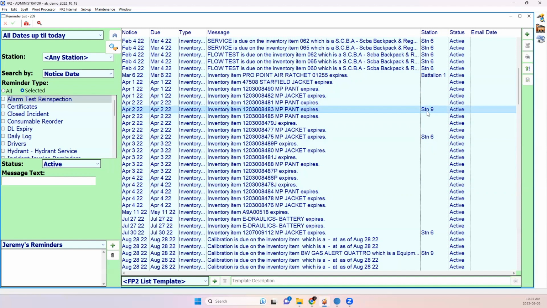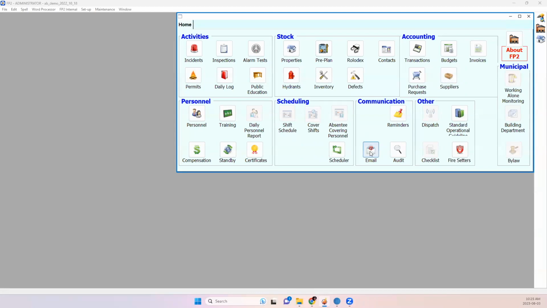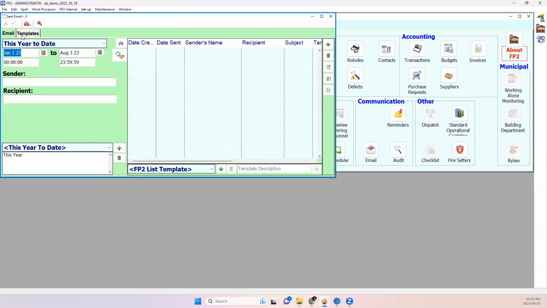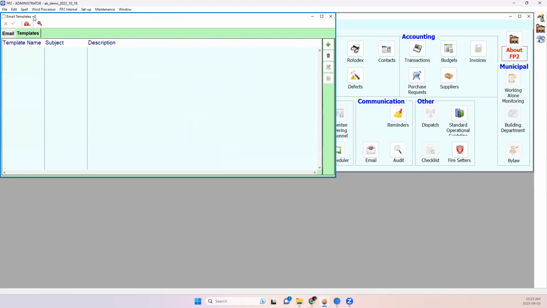So if I have different stations who have different people responsible for things like inventory servicing, I'm going to need to set up separate templates so that they get their own reminders. So the reminder templates are set in the email module under the templates tab. We try to keep it straightforward.